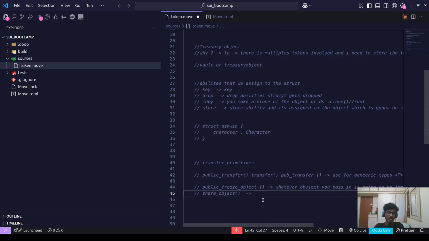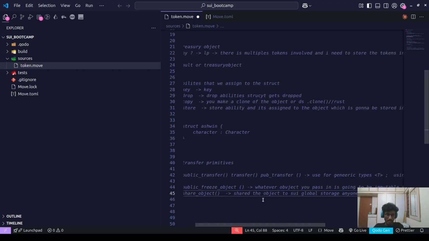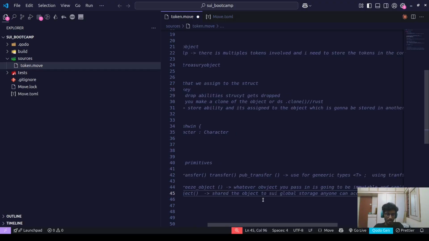And share object is where we share the object to Sui global storage, and anyone can access it. So this is called a shared object. And an example is an LP, a liquidity pool. So here in Sui we have the liquidity pool as an object, right? So the liquidity pool itself is an object, and we are going to have tokens in the liquidity pool.